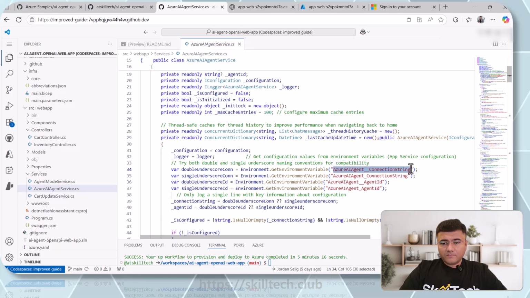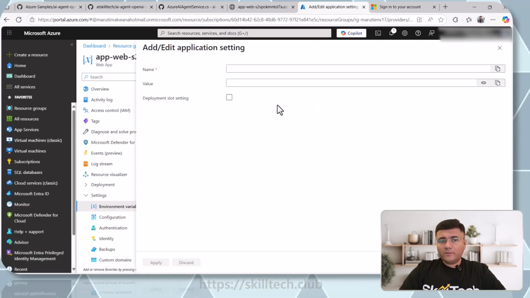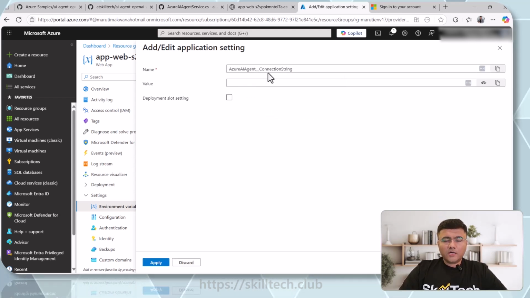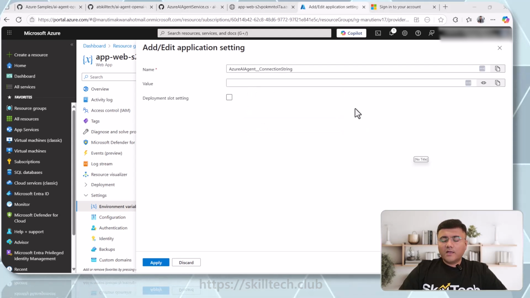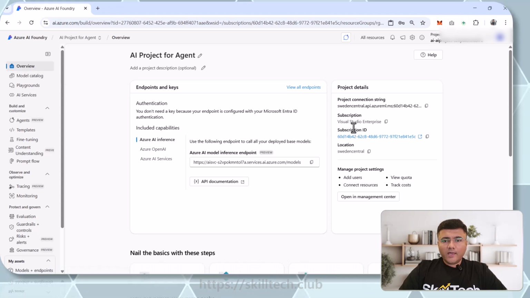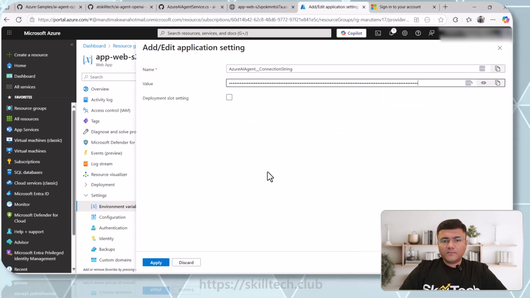Let me just copy this, Control C. In this one, I'm going to add a new environment variable. The name of the environment variable is going to be this one, AZURE_AI_AGENT_CONNECTION_STRING. And where am I going to get the connection string value from? That is something I have to take from my project. So I'm going into my overview, and this is my project connection string. I have to copy this connection string of my project and paste it here. So this is how that project is connected with this app service.